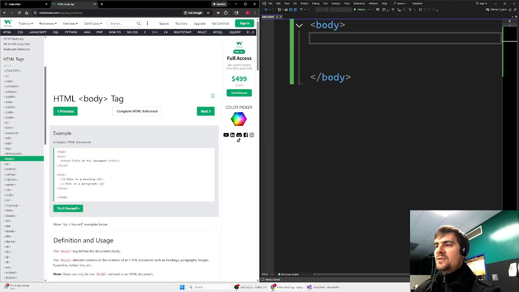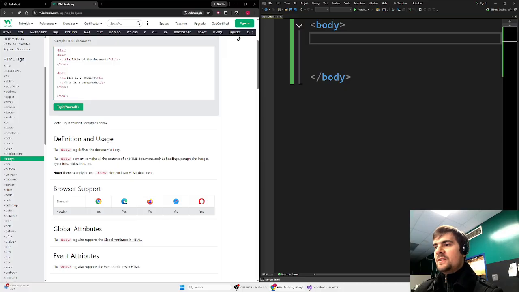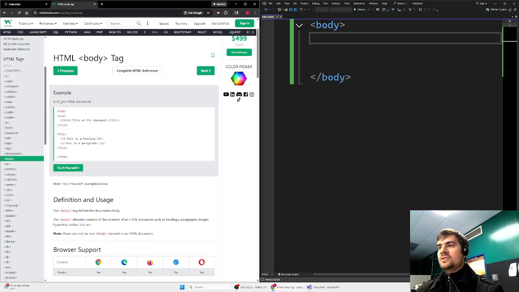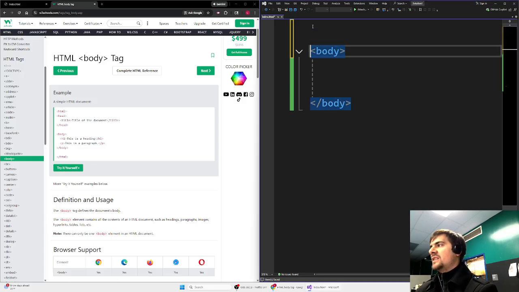While I have it open, I'm doing the video, we might as well look at the definition and usage. The body tag defines a document's body. The body element contains all the elements of an HTML document, such as headings, paragraphs, images, hyperlinks, tables, lists, etc. That's mentioning a lot of things we're trying today. This website is great. It's called W3 Schools. If you're ever not sure about what a tag does or how it works, go to W3 Schools. It'll have an example. While we're here, we might as well do this correctly.